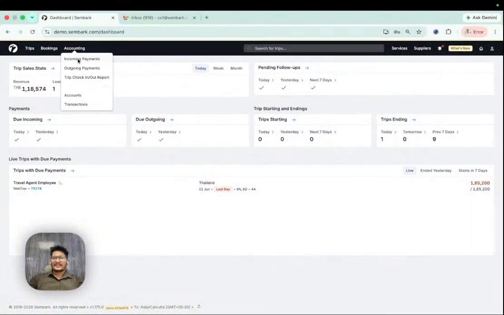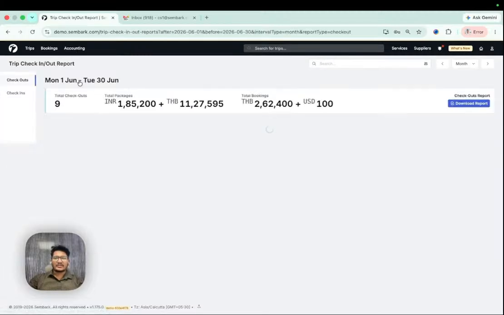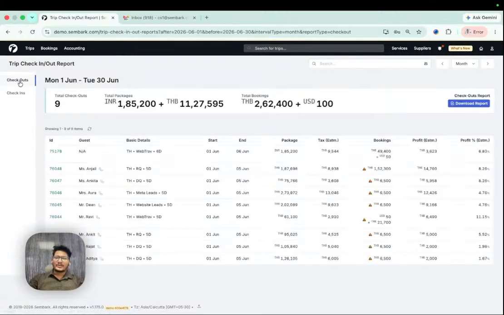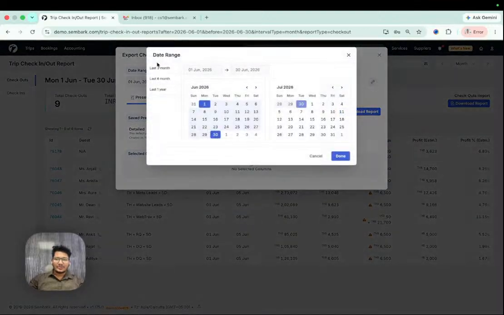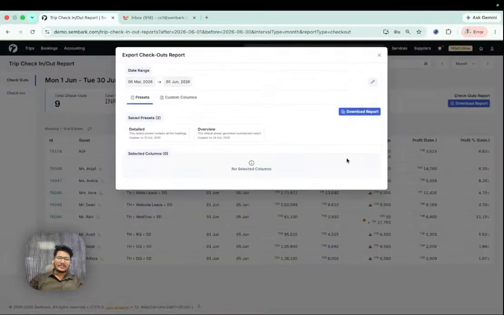So first of all, in my case, I just downloaded the trip check-in checkout report. You have to open the trip check-in checkout page, and when you click on the download report section, from here you can select the date range. We have already given you some filters. Let's suppose you wanted to download the last 3 months report. In that case, you just click on that and then click on done.